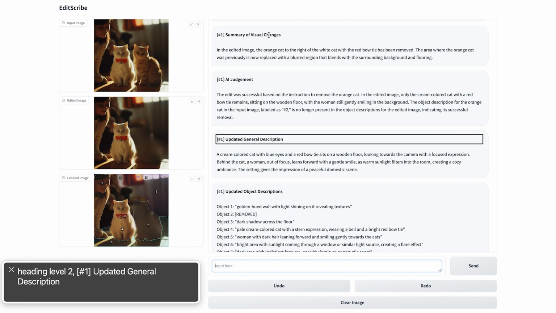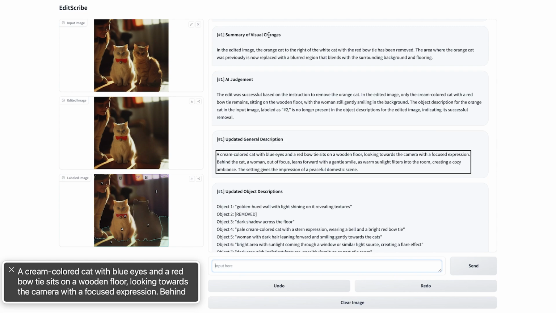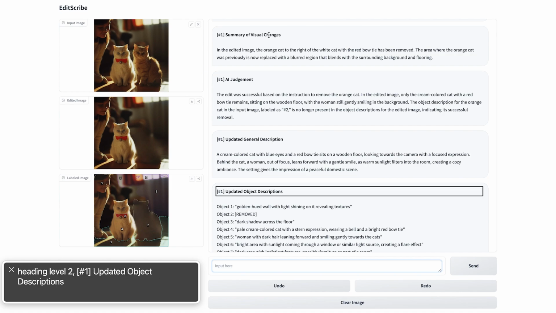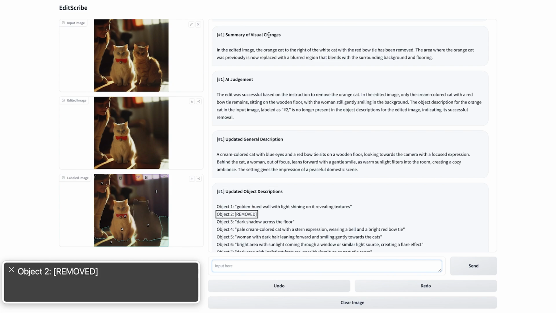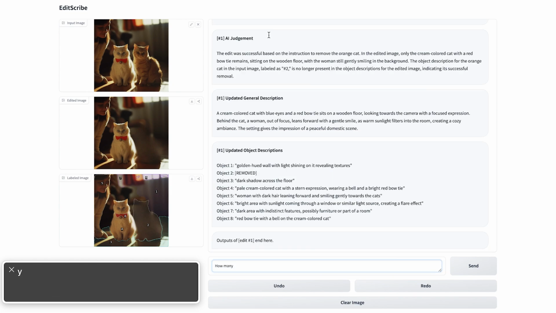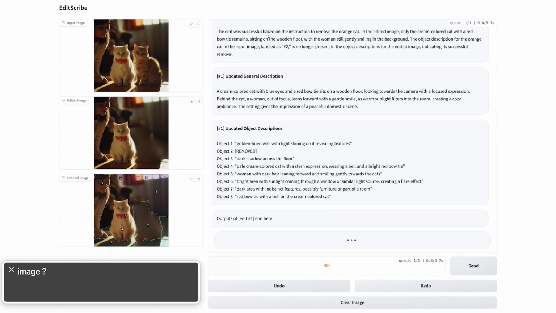Heading Level 2, Number 1 Updated General Description. A cream-colored cat with blue eyes and a red bow tie sits on a wooden floor, looking towards the camera with a focused expression. Behind the cat, a woman, out of focus, leans forward with a gentle smile, as warm sunlight filters into the room, creating a cozy ambience. The setting gives the impression of a peaceful domestic scene. And the removal of Rosa's description in updated object description. Object 2, removed.